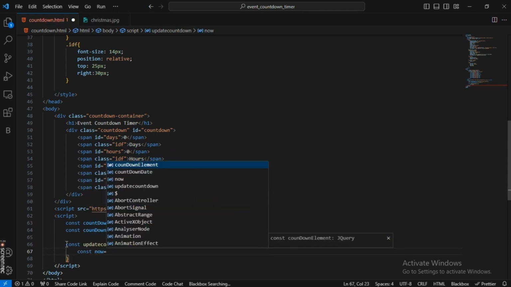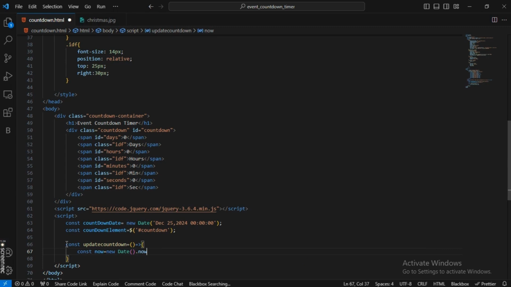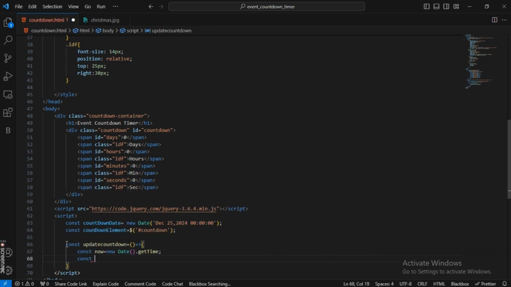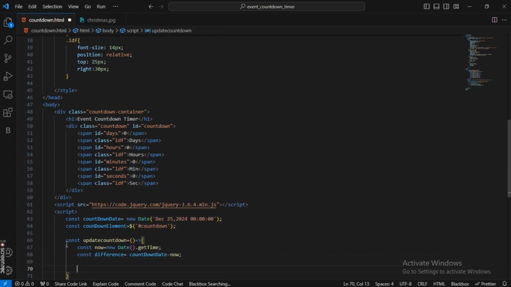Assign a now constant to the current time using the Date class and its methods. Then store the difference of the countdown date and now time in another constant. After this, calculate the days, hours, minutes, and seconds from this difference.